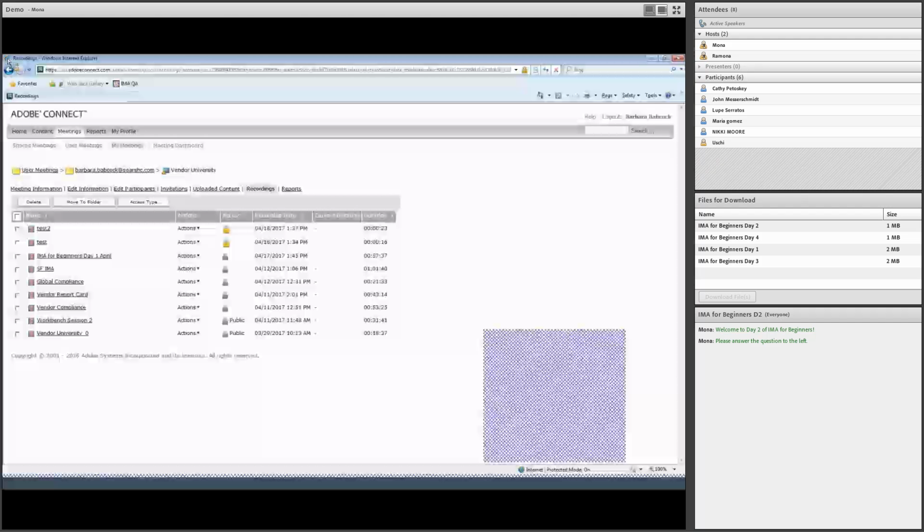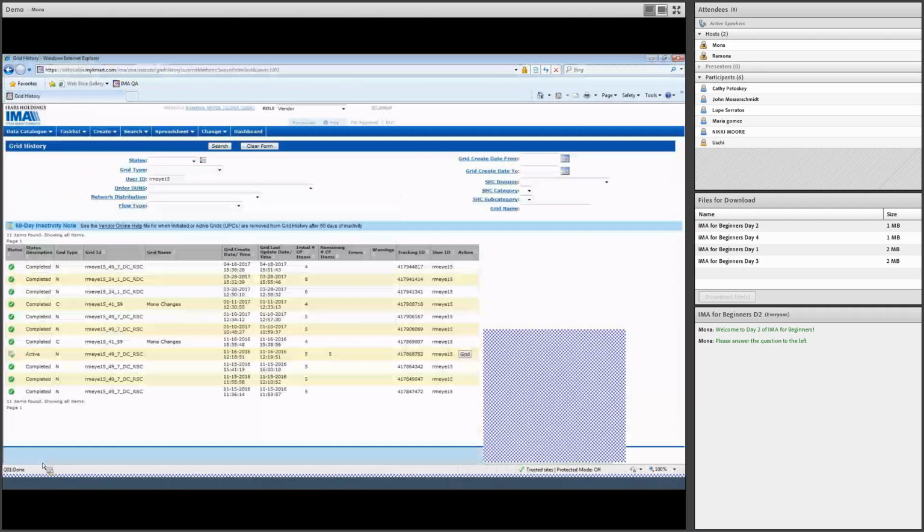All right, so I'm going to go back into IMA. So give me a second while I share my screen again. And we're going to look at the grid history. It always brings up the wrong, there we go.